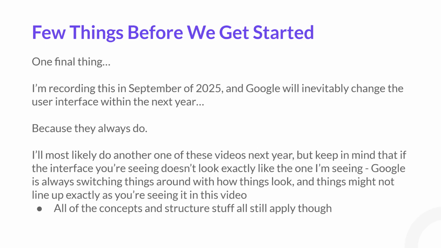And one final thing before we get going here is I'm recording this video in September of 2025, and Google will inevitably change the user interface within the next year, because they always do. And I've already seen it going between different accounts. Just even looking at the conversion tracking setup area of an account, it is totally different from one account to the next. So Google's always switching this stuff.